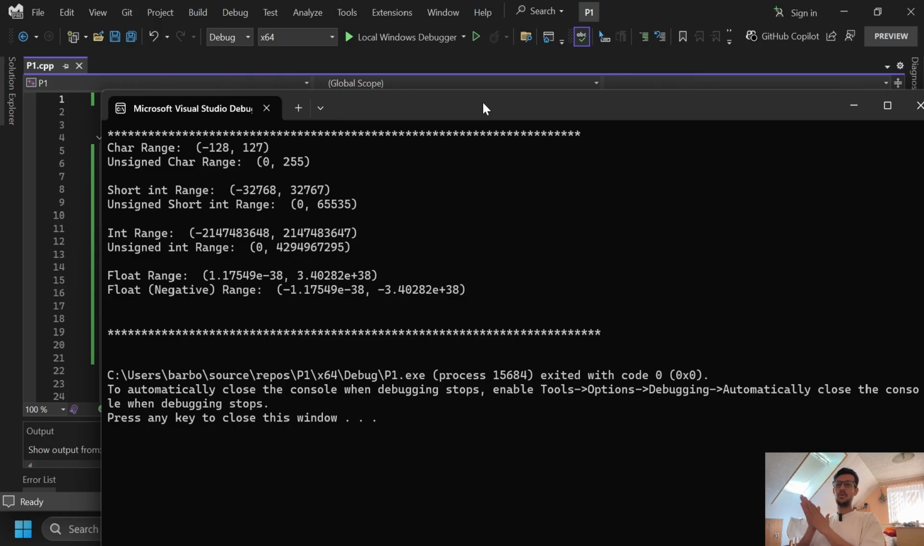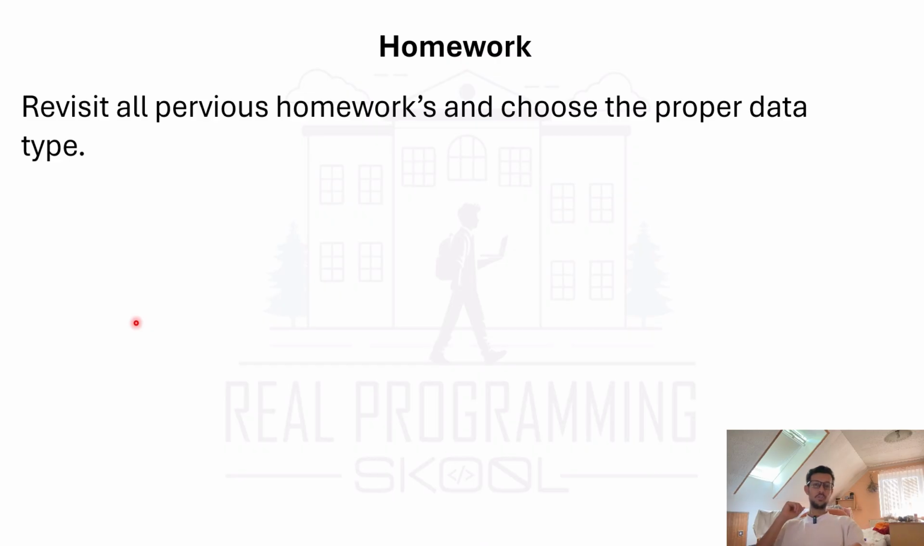We have a small homework that we have to take before we finish this lesson. Our homework today is easy. I want you to revisit all the previous homeworks that we took before, and choose the proper data type according to their values.